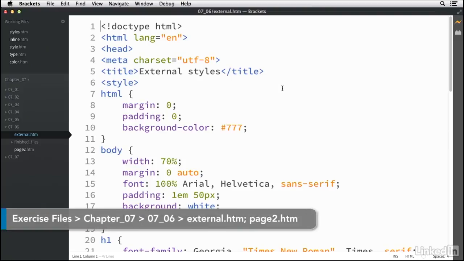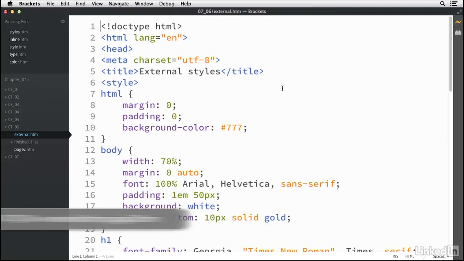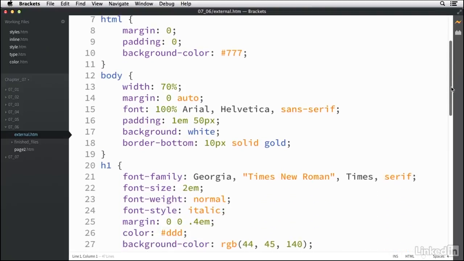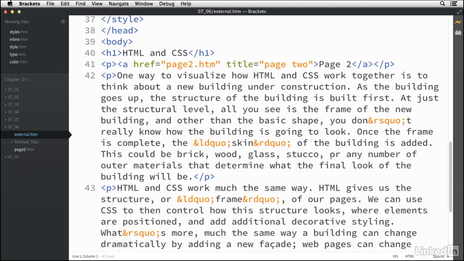So I'm going to be working with the external.html file found in the 07_06 directory. And a little later on in this exercise, we'll be working with page2.html as well. So currently, we're sort of picking up where we left off. We have some styles applied in the head of the document, and then we have our fairly simple page with a heading 1, a couple of paragraphs.